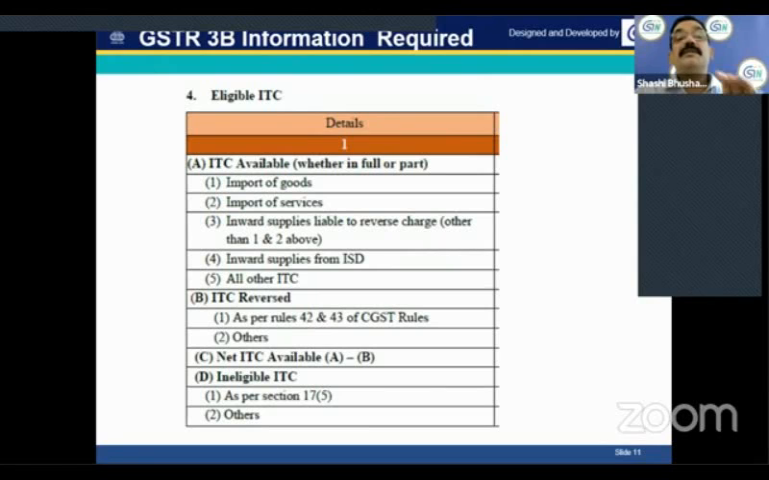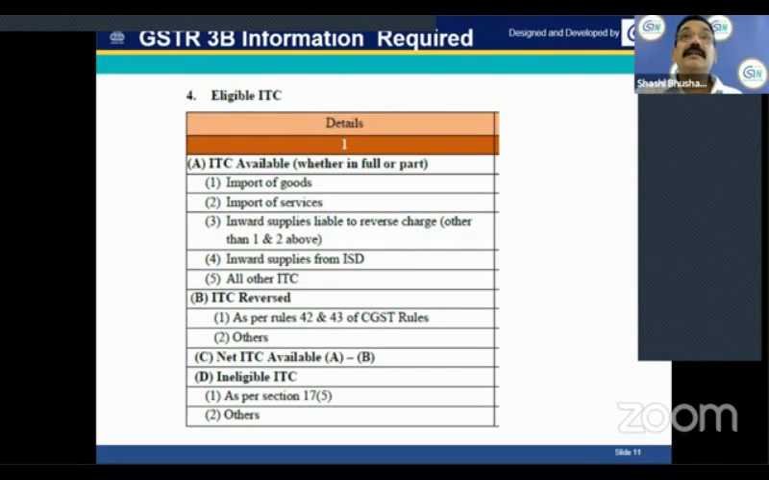Now, in this you have to declare all the availed ITC at the invoice level that you have accounted for. But if you are making supplies for non-business purposes or exempt supplies, then you need to reverse the ITC that is available on these at the invoice level. The next section shows the 2 line items of reversal that you are required to compute on your own and declare. And then the net ITC comes from subtracting the ITC reversed from the ITC available.